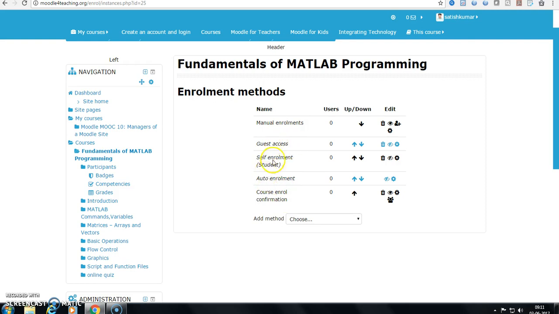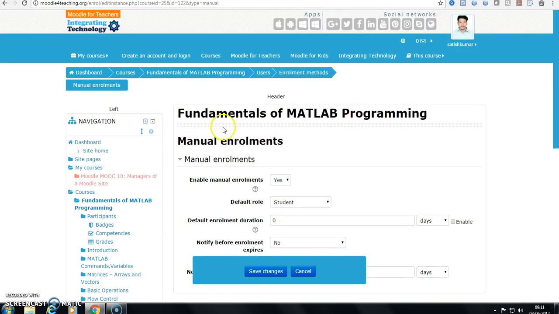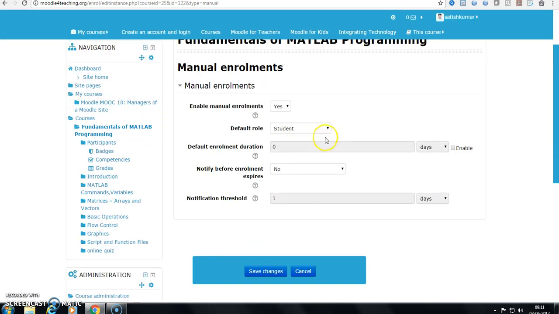First I am going to demo manual enrollments. This is the delete icon and disable. Now the manual enrollments is enabled, and there are enroll users and edit. First I am clicking edit. We'll see whatever options are available under manual enrollments. Enable manual enrollments: yes, I am choosing yes. Then the default role. Here is the question mark option.